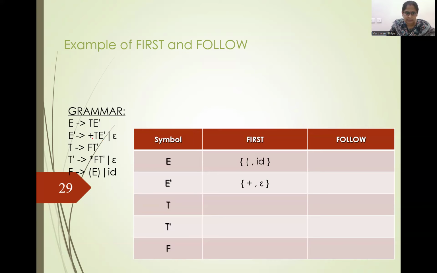Now next, in the same way, compute first of E'. E' is going to derive a set of strings which start with plus. There is nothing to do furthermore because plus is a terminal symbol, a starting symbol of the input strings which are generated by this E', and also epsilon. Epsilon is also going to be generated by this E'. So first of E' contains plus comma epsilon. Next, for the non-terminal T, we are going to find first.